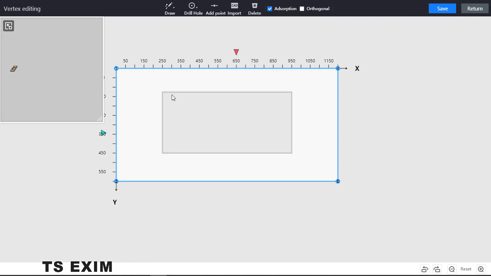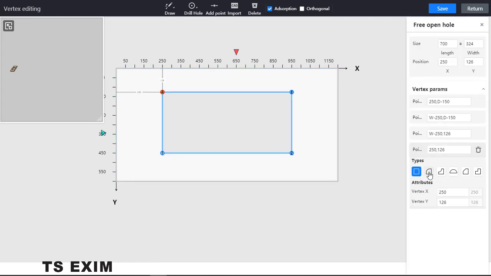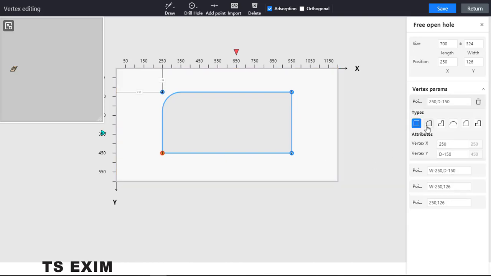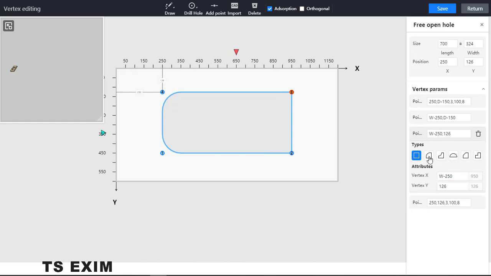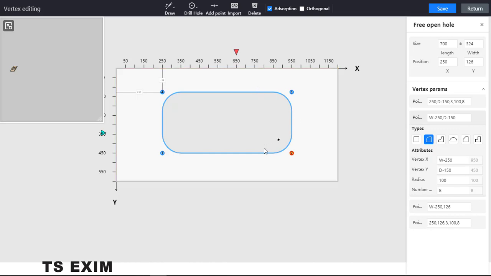Then I want some curve on the hole. I click on here, so I click this one. 250, never mind. Click this one. You get a curve. You can choose any pattern you want. So I choose curve. Okay, you look perfect. Then click save.